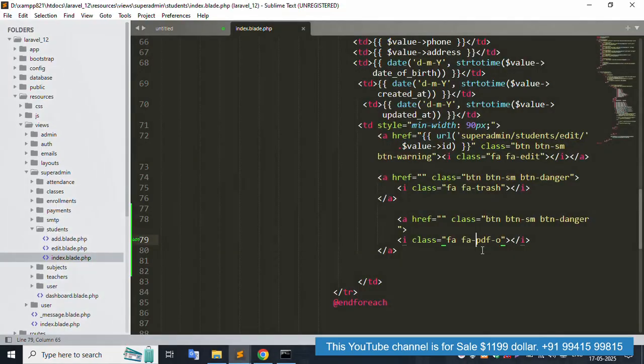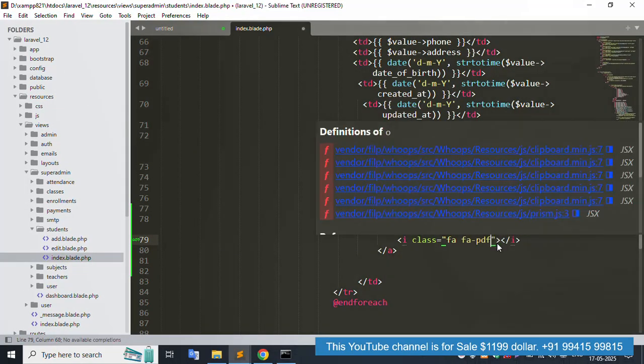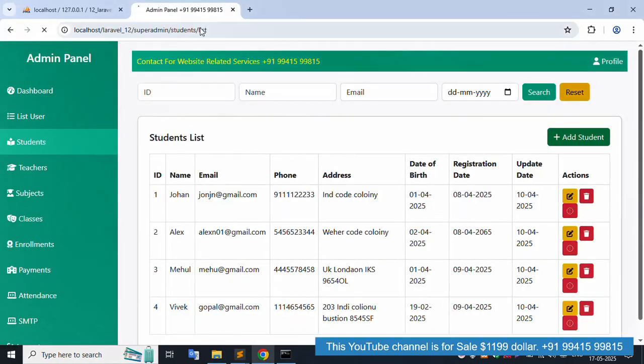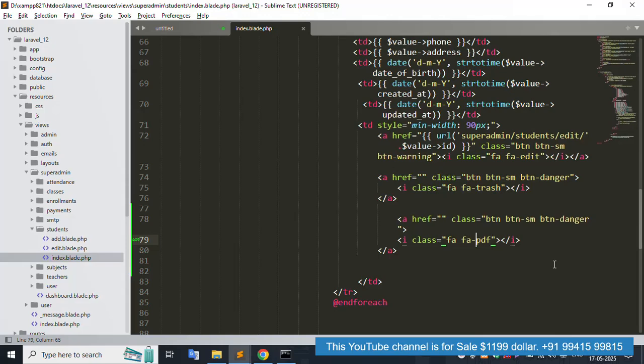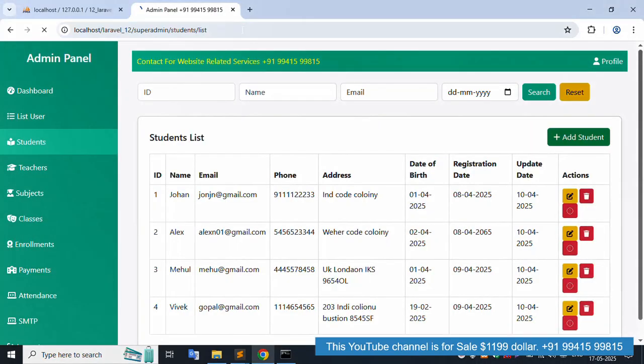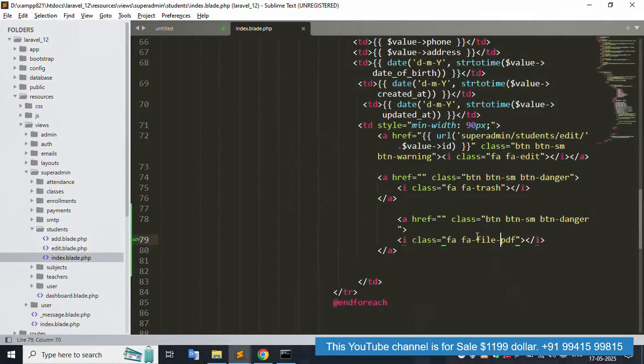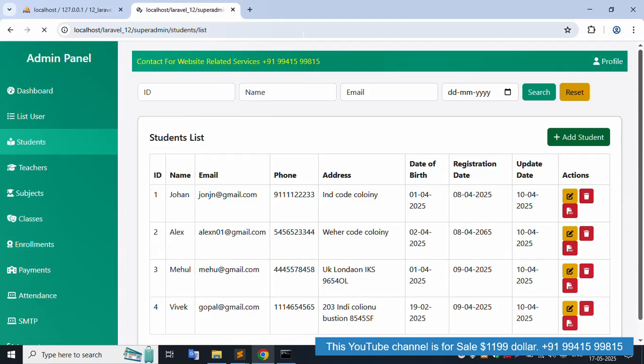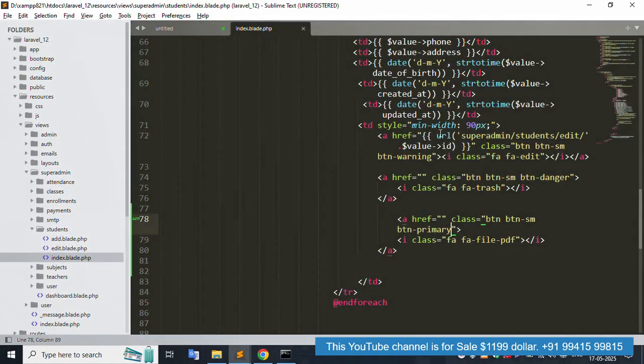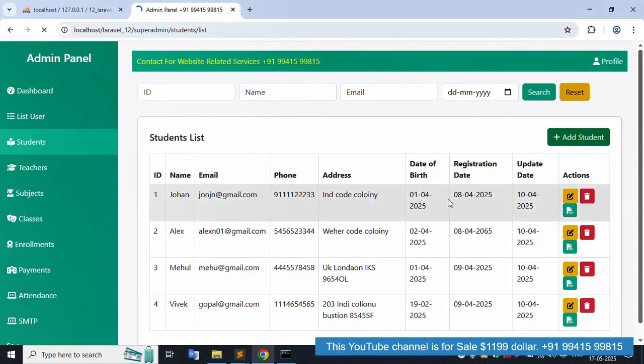The PDF is not available. Let's remove this, save the file and refresh the page; still no PDF file. Save the file and refresh again. This time it is available. Good, the PDF shows. Implement the primary key, save the file and refresh this page. The PDF is working fine, and this is 100.